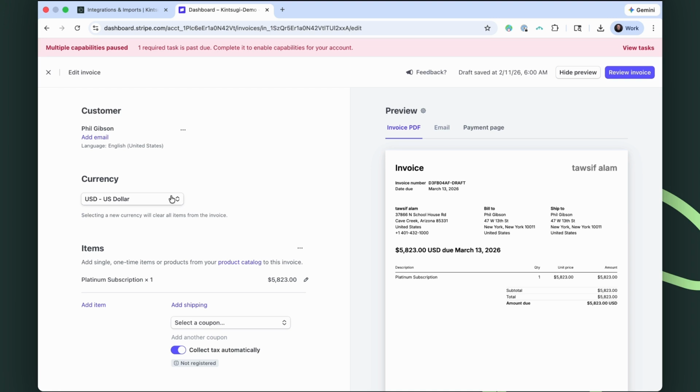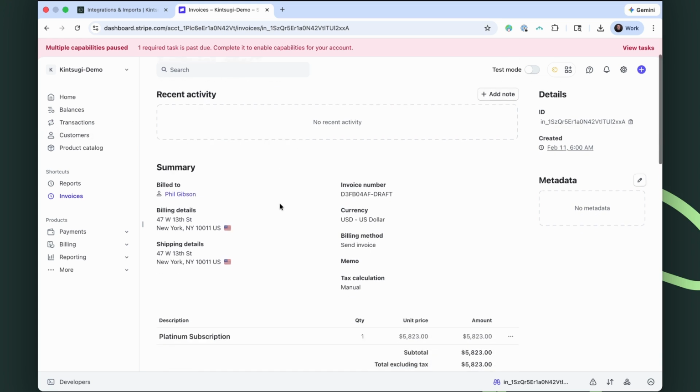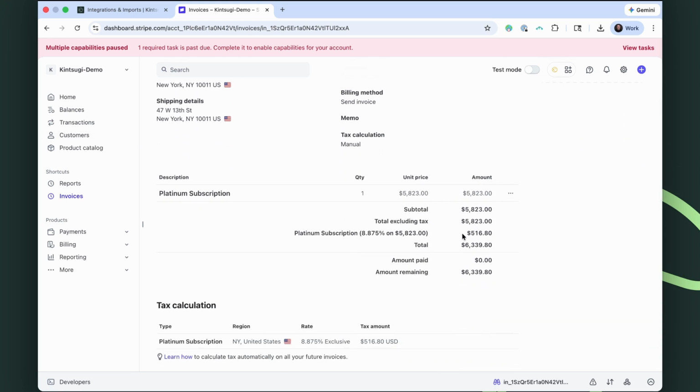The reason I'm saving here is because that is what tells Stripe to ask Kintsugi for the tax rate. Because your data is already in Kintsugi and it knows where you're registered, Kintsugi will only apply sales tax where it's appropriate. So if we take a look here, we can see that our Platinum subscription was assigned a sales tax.